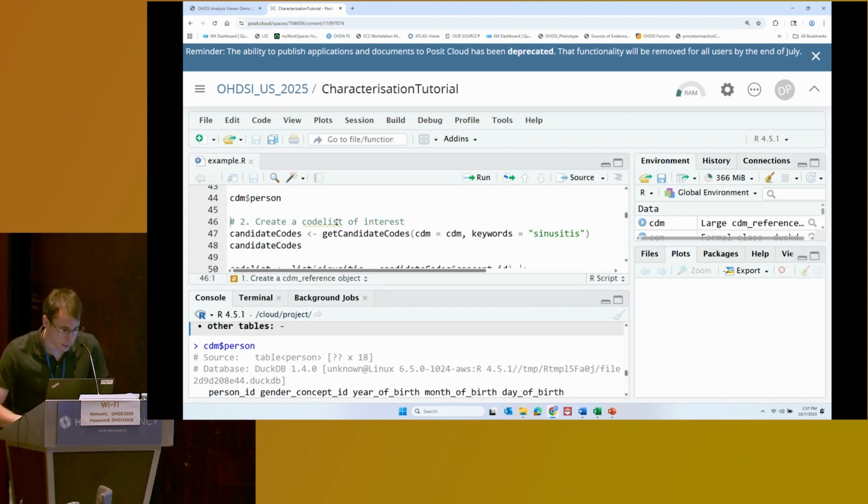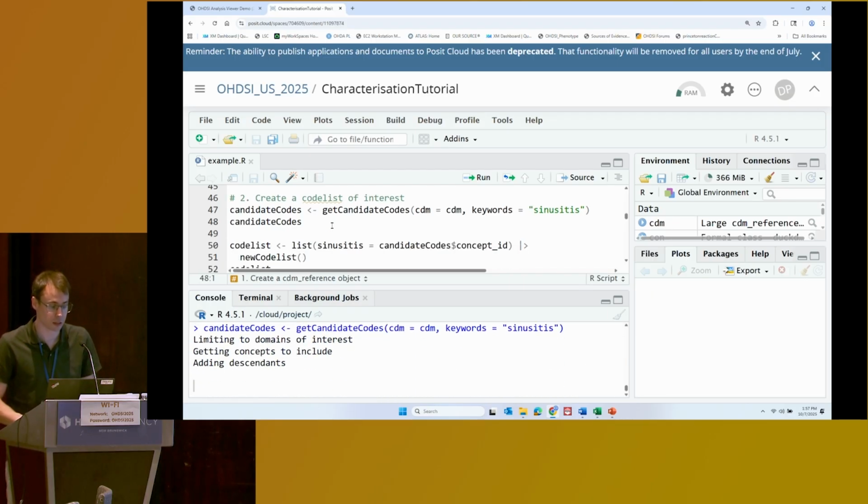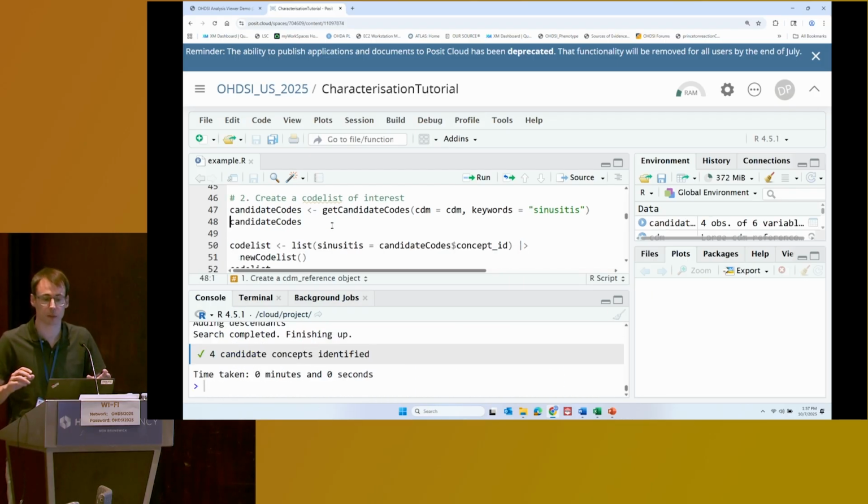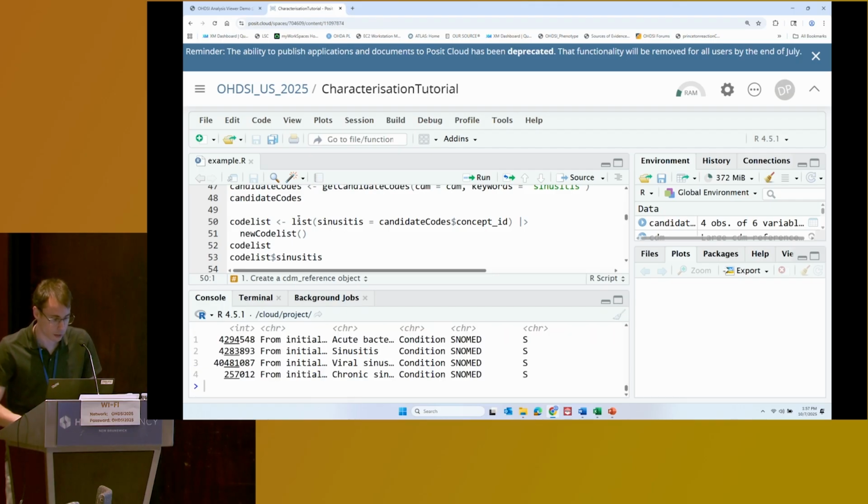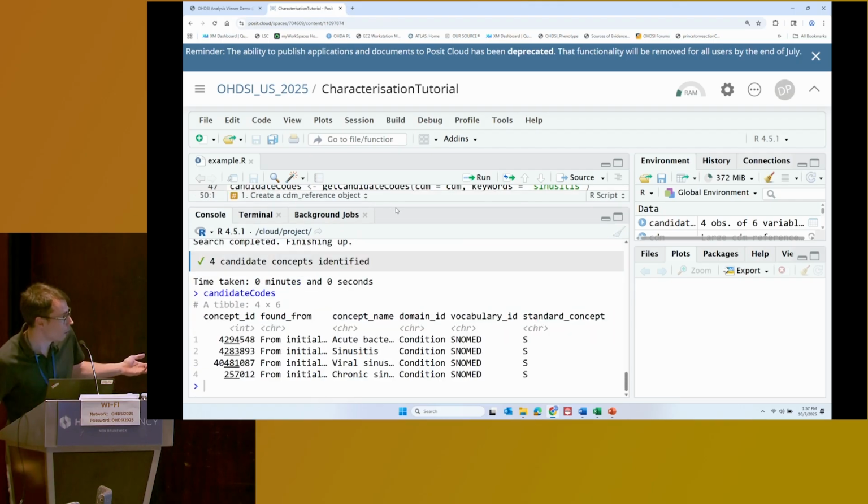Then the first thing, they said sinusitis, right? So I have to define sinusitis. One of the packages that I didn't mention, but it was there, is CodelistGenerator. It helps to do this in a standardized way, because otherwise, you click a thing and search sinusitis, something will pop up, but it's basically the same idea. So I searched sinusitis, 4 concepts pop out. We have 5 minutes. We are happy with this.